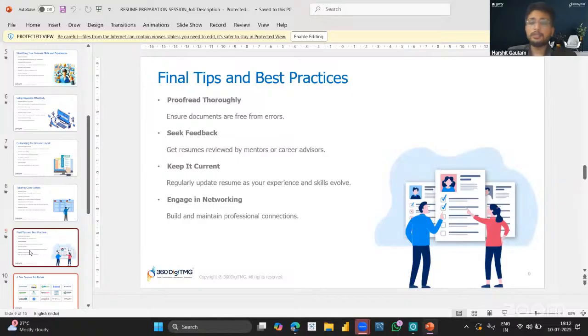Now, talking about final tips and best practices. Make sure to proofread your resume thoroughly. You should know everything written in your resume. Many times, students generate or create their resume using GPT tools or other software. Maybe because they missed reading it, or they intentionally put things in to enhance their ATS score, they sometimes include skills or certifications which they don't have. That should not be the case for you.